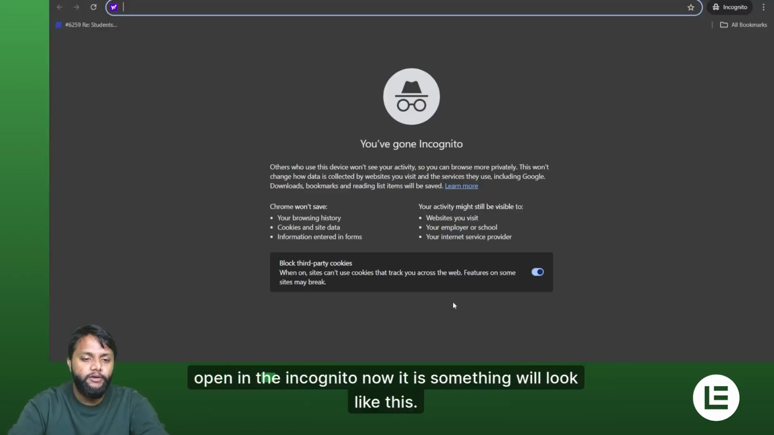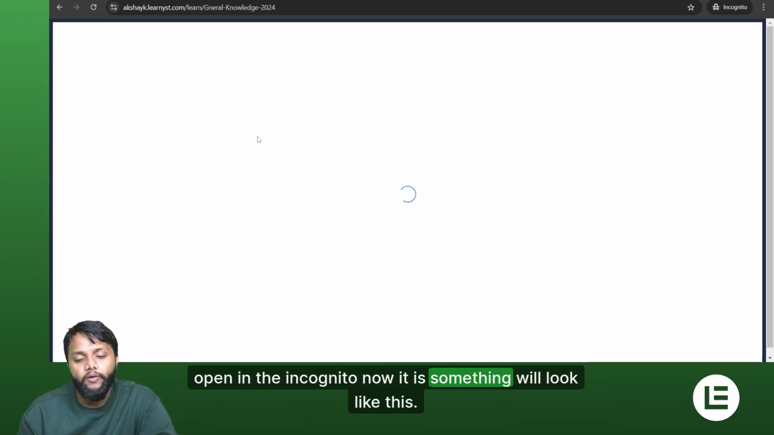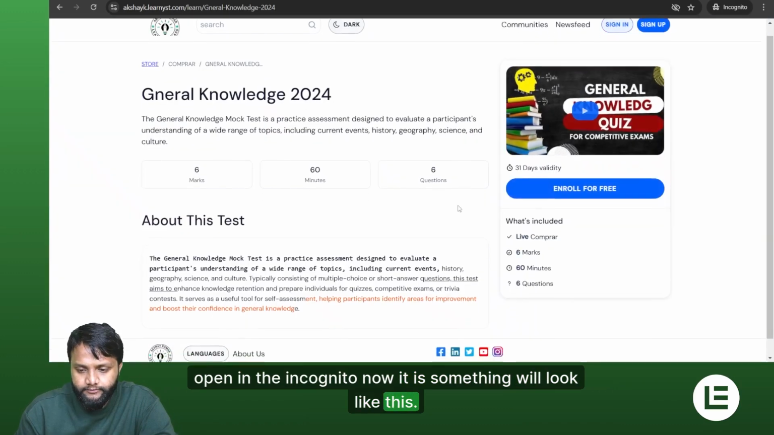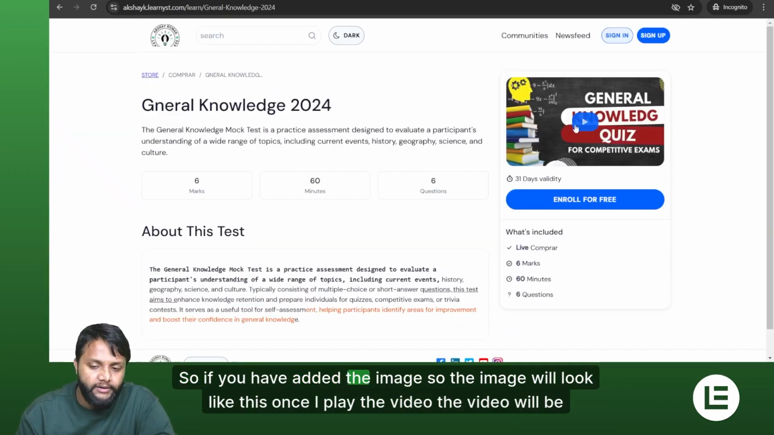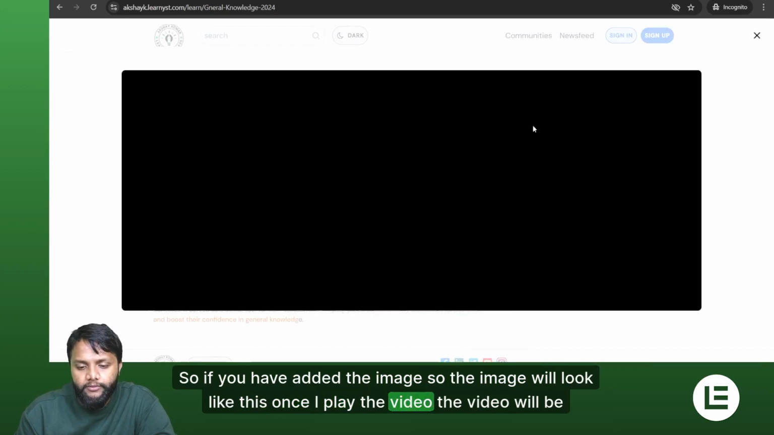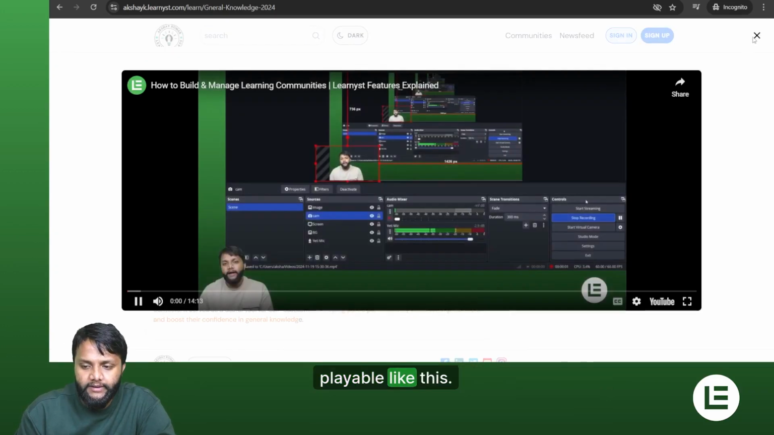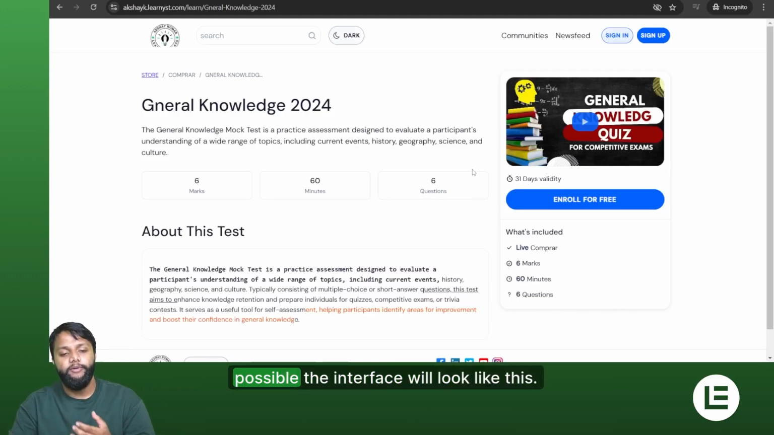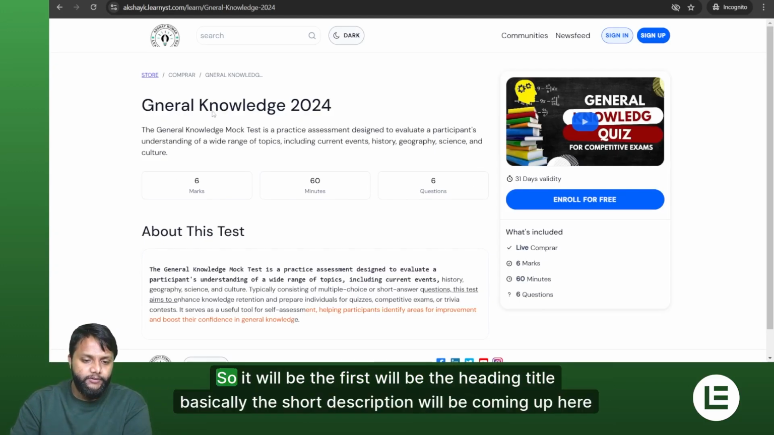It opens in incognito. Now it will look something like this. If you have added the image, the image will look like this. Once I play the video, it will be playable like this. So that is also possible. The interface will look like this. So there will be the heading title. Basically, the short description will be coming up here.